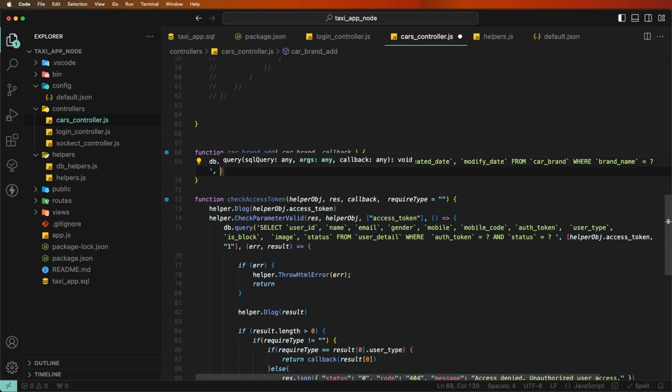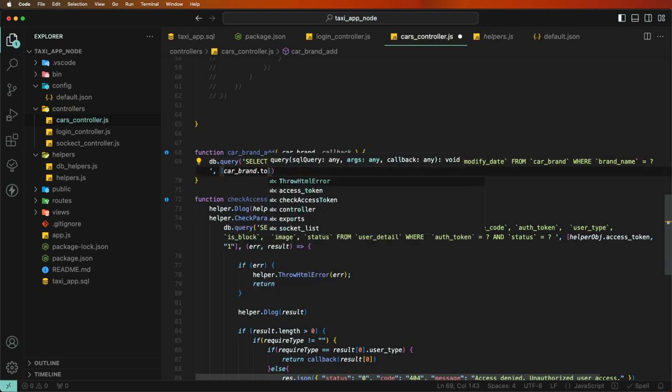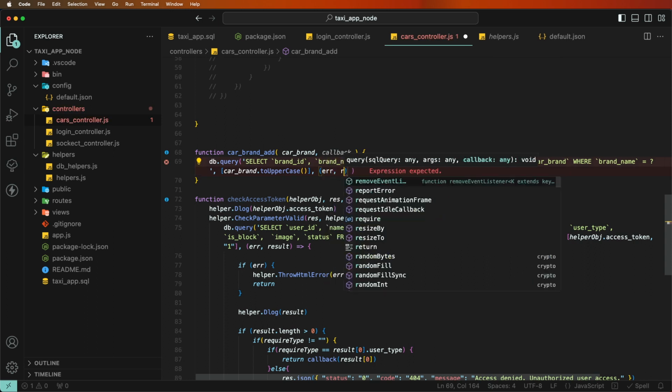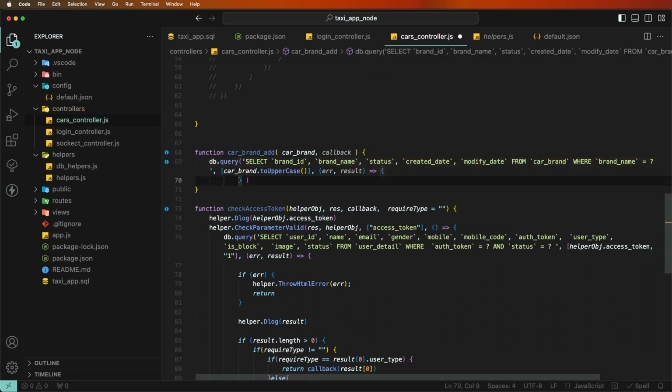Set, and we need to pass our brand with the uppercase method. We need to call this so that we always get uppercase, otherwise it ignores case, and this issue causes a duplication possibility inside the database. That's why it's always uppercase. Set the check results and also insert with uppercase, like this.